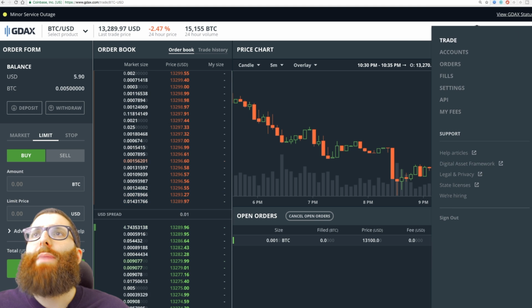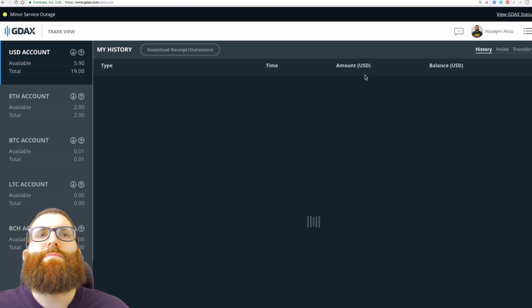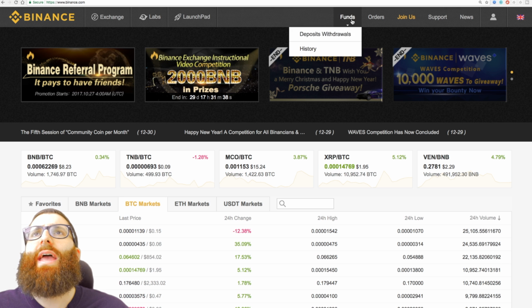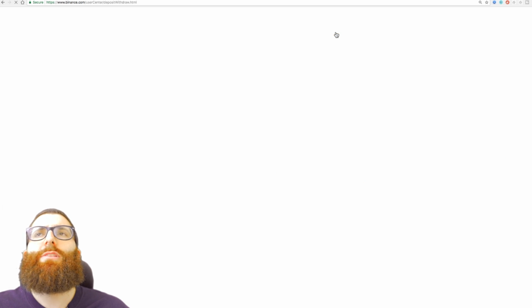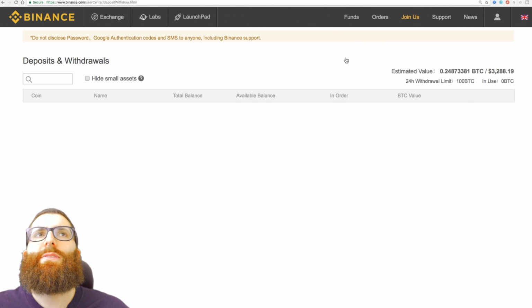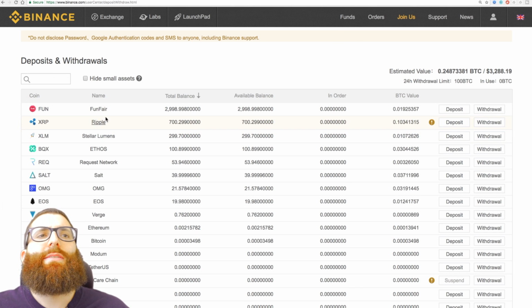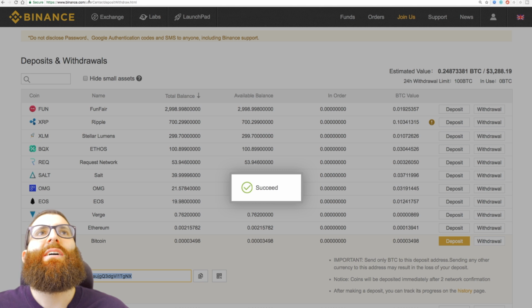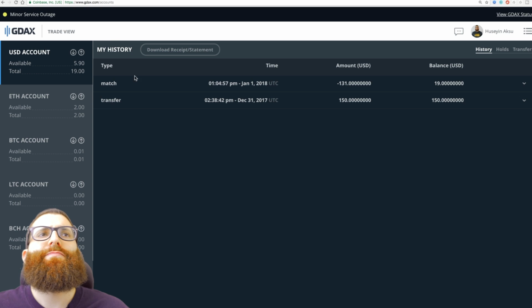So we're going to go back to our account at the top right. This is how many coins we have in our GDAX account, and then we're going to send it to our Binance account. So we're going to go to Binance, go to deposits and withdrawals. Once you have a Binance account, this is super simple. Then let's say we're doing Bitcoin. You want to hit deposit under Bitcoin. Make sure you copy this wallet address exactly. Go back to GDAX. Then send the Bitcoin there.